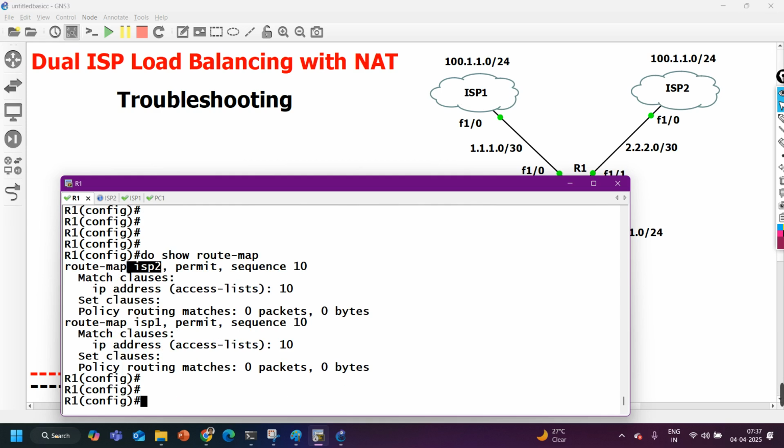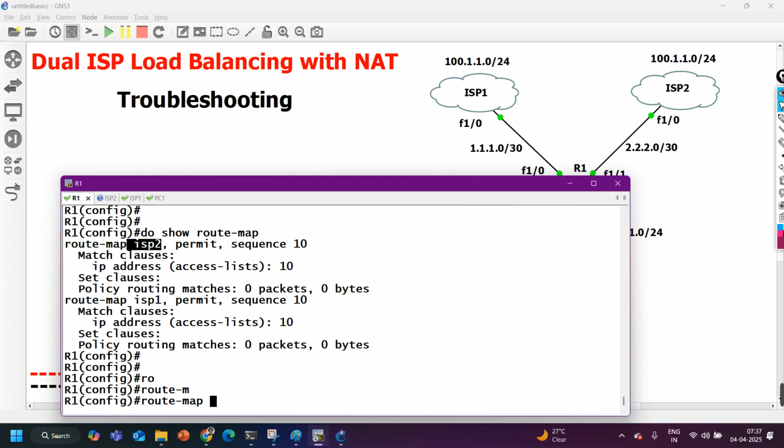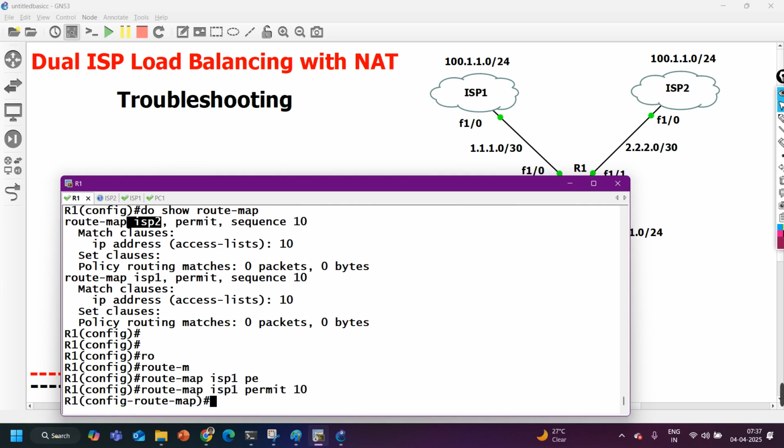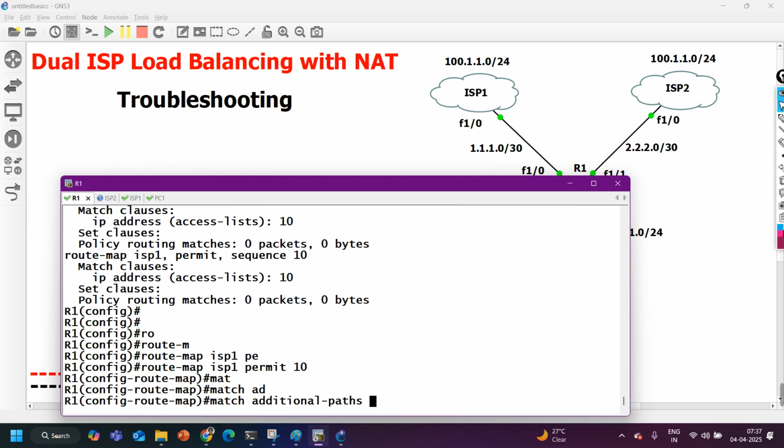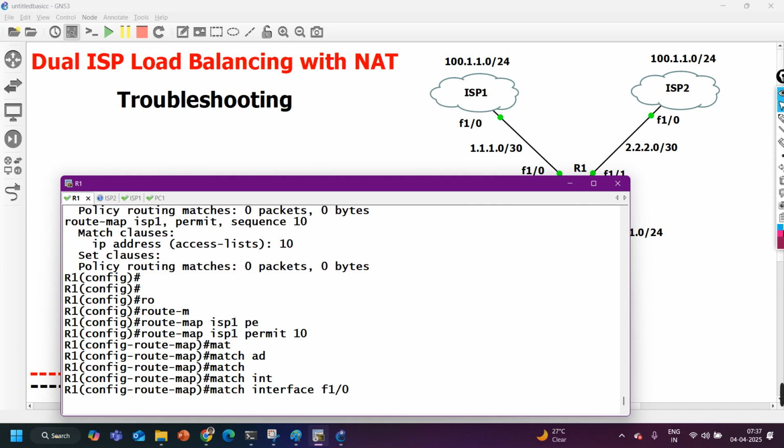So let me modify the route map. Say route-map, and the name of my route map is, let's say, ISP1. Permit sequence number is 10 here, right? You can see 10 for both. So sequence 10, and here I am saying match interface fast Ethernet 1/0.